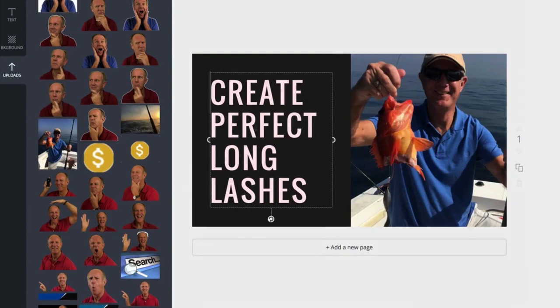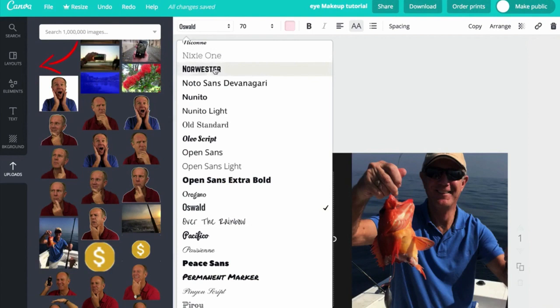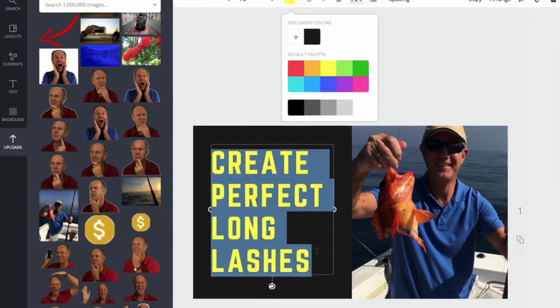And then I just click on the text, and then I can change it to a different font if I want. So I've got Oswald here, but I can change it to a different font like Norwester. And I can change the color. So I can change it to yellow, for instance. Then I just change the text.